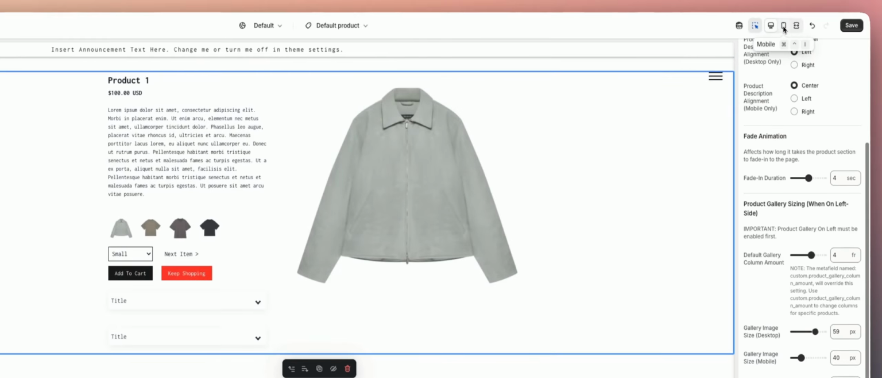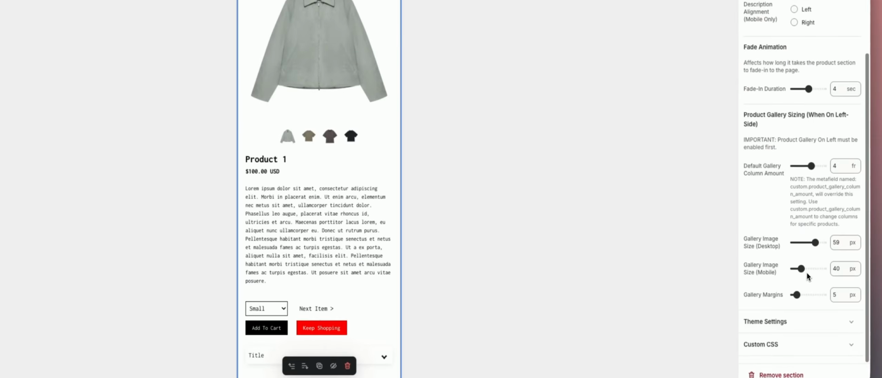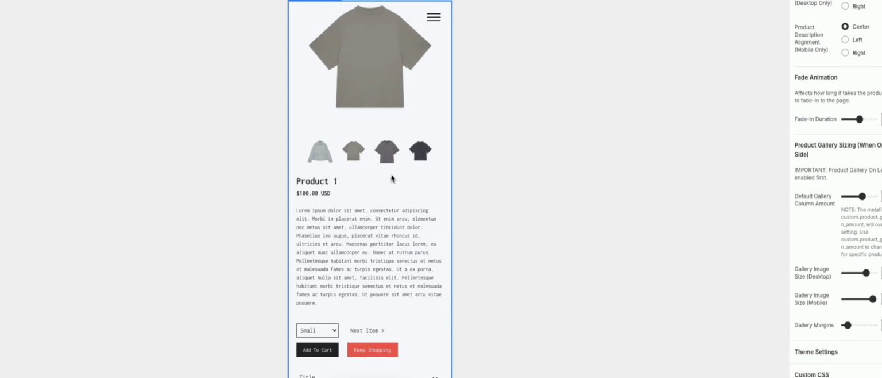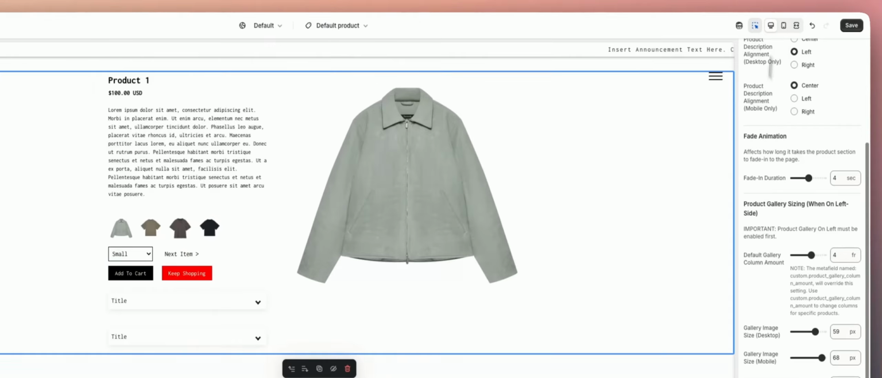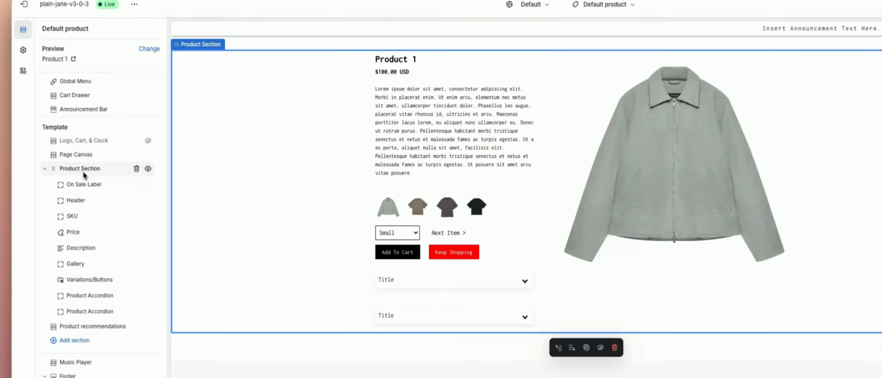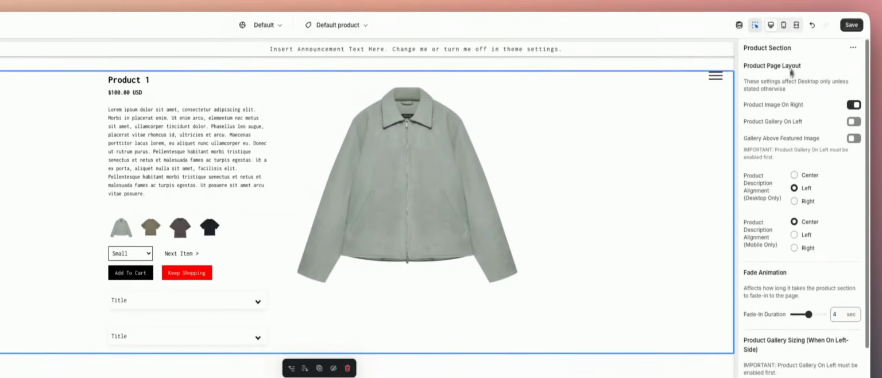Or you can make it bigger. If we switch over to the mobile preview, you can do the same thing here with these. You might want to make these bigger so it's easy for people to click on, right? So that's pretty cool. So there's that with the product section settings. Remember, you have to click on product section to see these settings here.